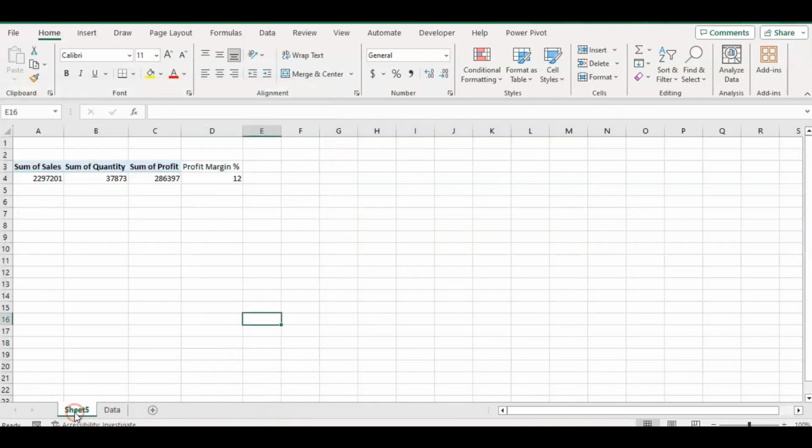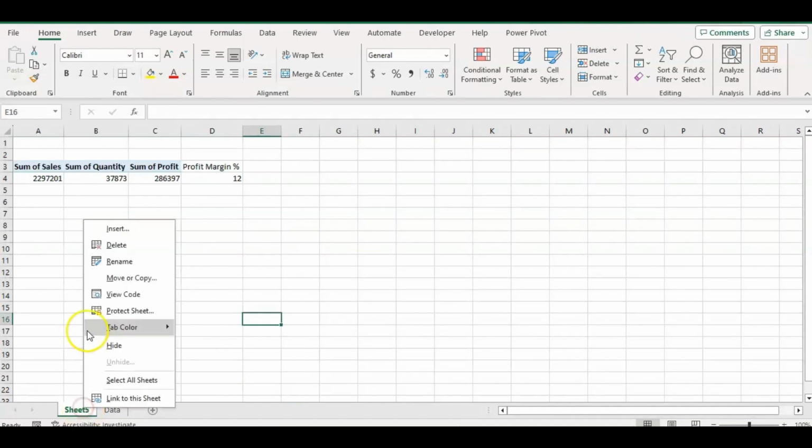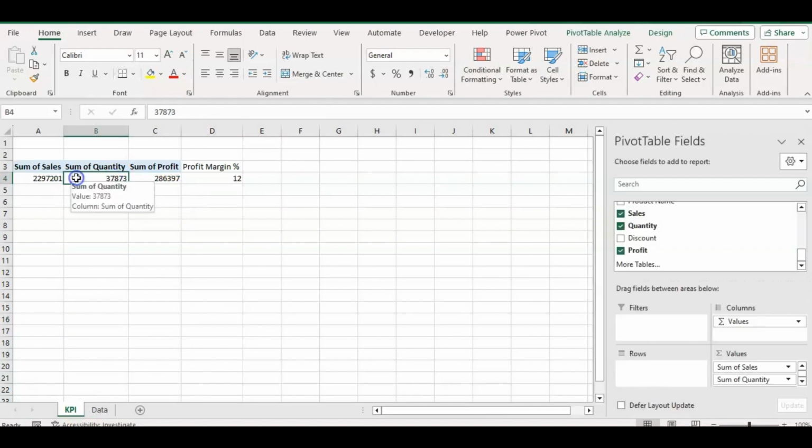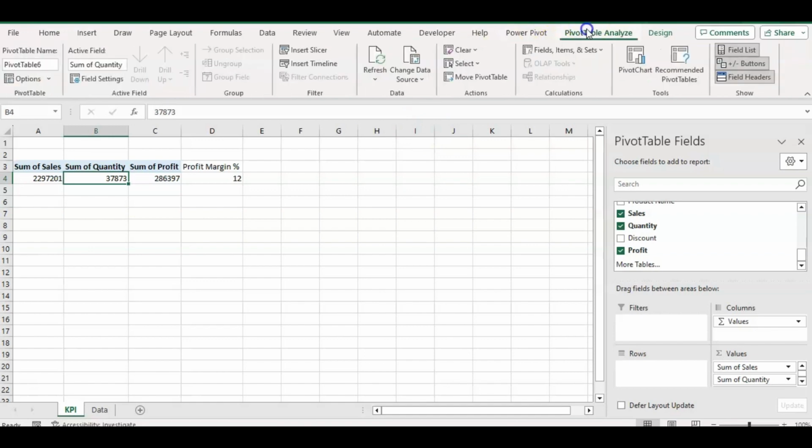Then let's change the sheet name as KPI, and let's change the name in pivot table too. For that, select any cell from the data, then pivot table analyze, then here pivot table name KPI.